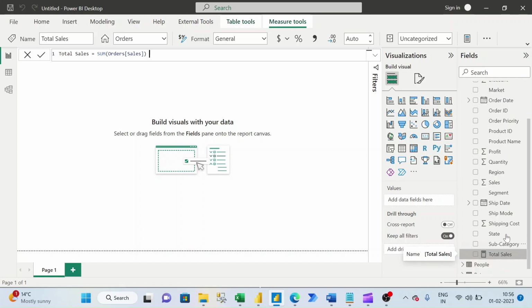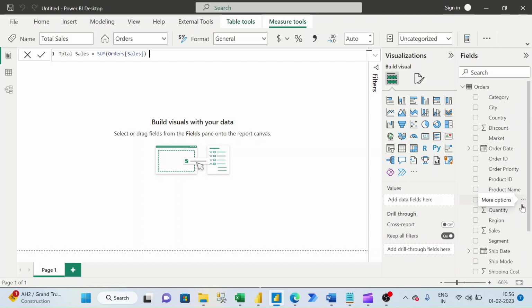However, this explicit measure and an implicit measure will give us the same result if we drag this and if we drag this. But it has more advantages which you will understand with time. Now the time is to talk about the most important functions, called time intelligence functions.